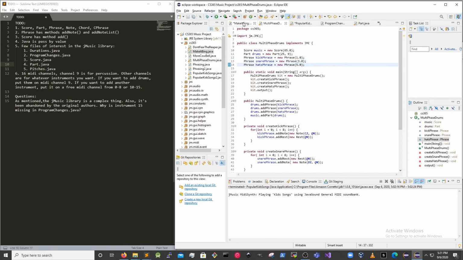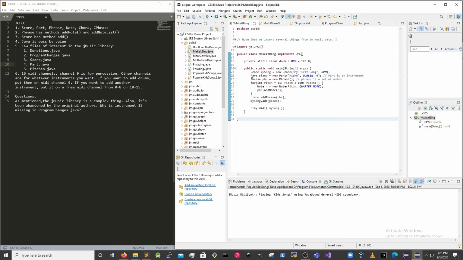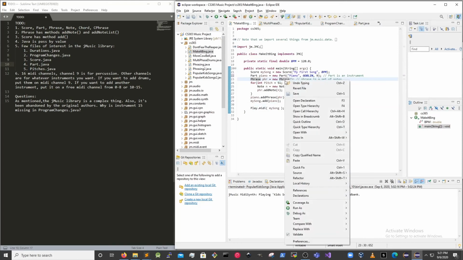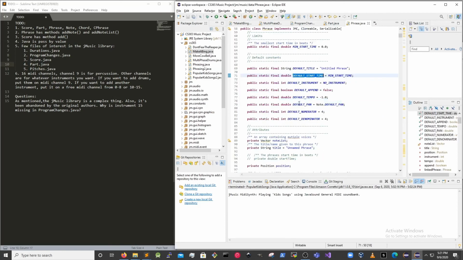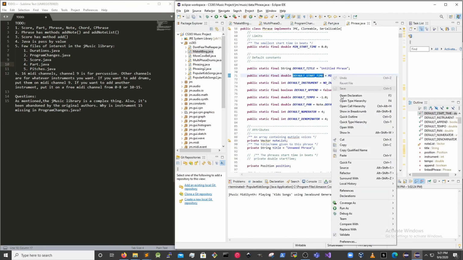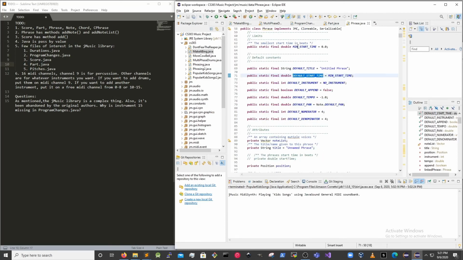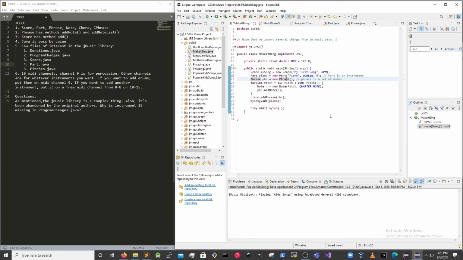This phrase constructor here doesn't take a value, so I think that means by default it probably starts at beat 0. But if you're curious, you right click here, go to open declaration, and here, if you don't specify a value, it starts at default start time, and that's min start time, and that's 0 indeed. So that's how you look through source code to see how things work.